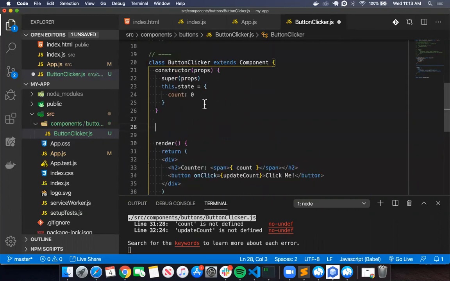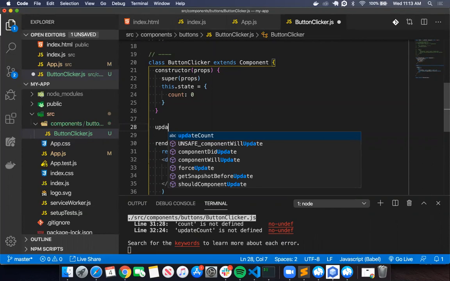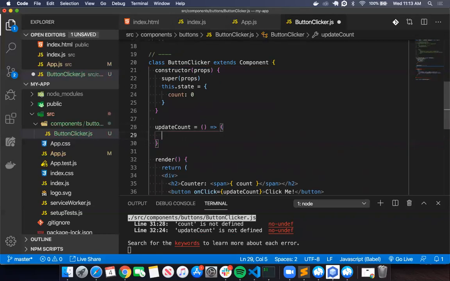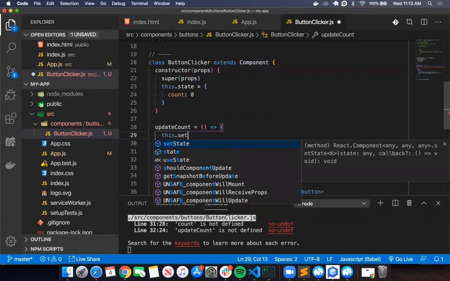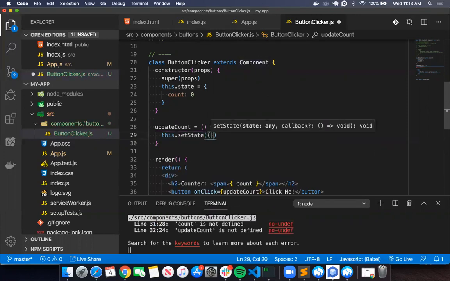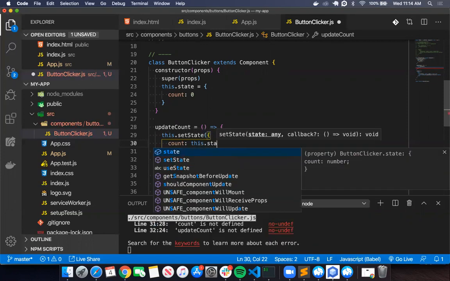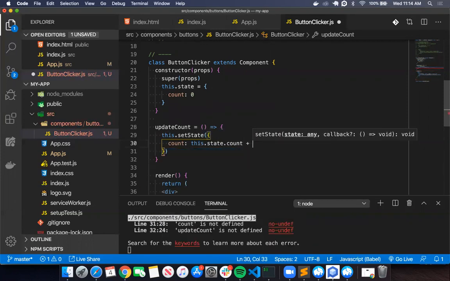We don't have to declare a variable to update count. Always use arrow functions to avoid binding this. So how do we update state in a class-based component? this.setState that takes in state. So this count, this.state.count plus 1.